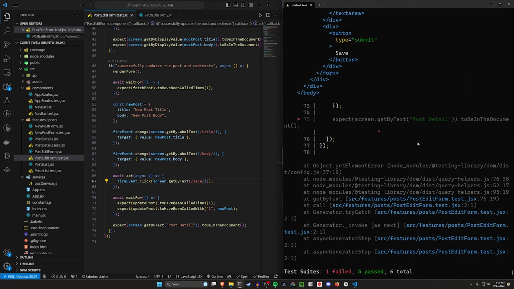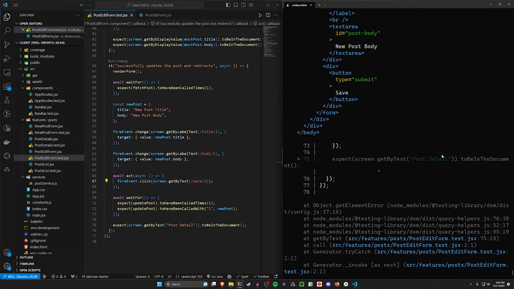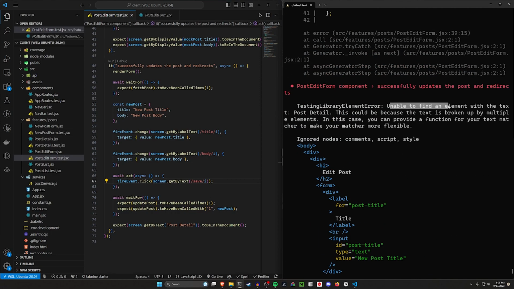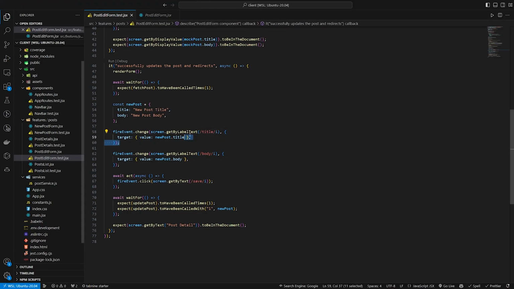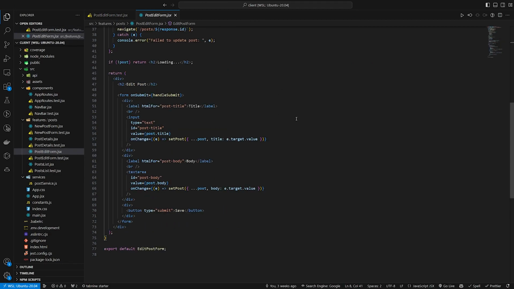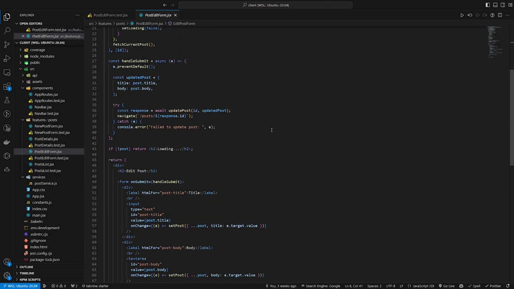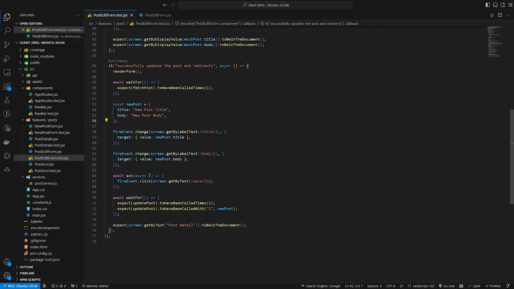Go ahead and run this. And now we're getting a screen.getByText for the post detail. So, unable to find an element with the text post detail. So this might be an issue where we have to actually come into our post edit form. If our post detail is not being shown, my first thought is maybe we're not redirecting to the post itself. So if we come in here, we do the fireEvent change, await async, await for the expected. And then we expect the screen.getByText post detail to be in the document.